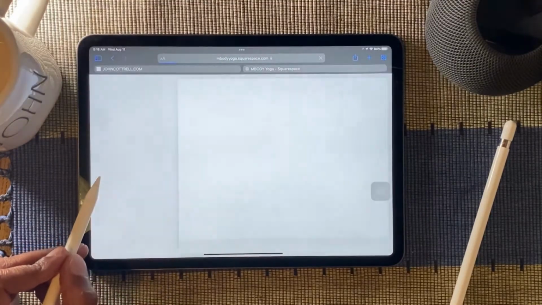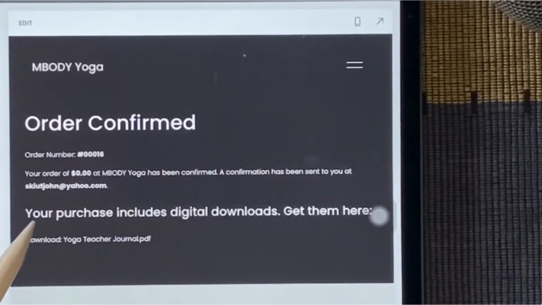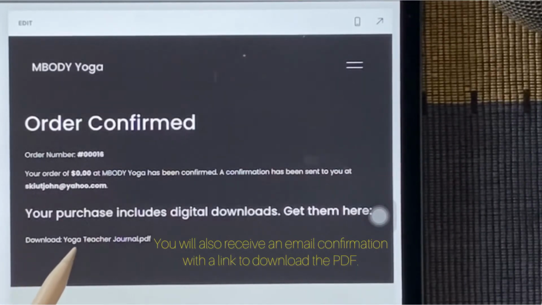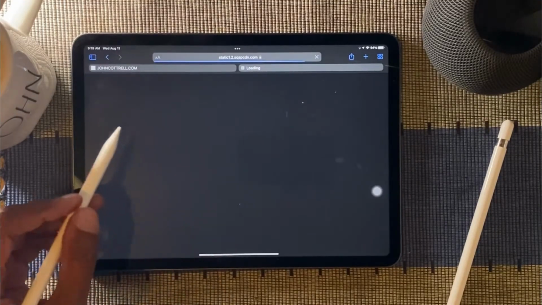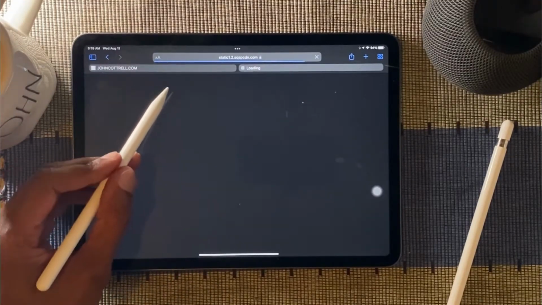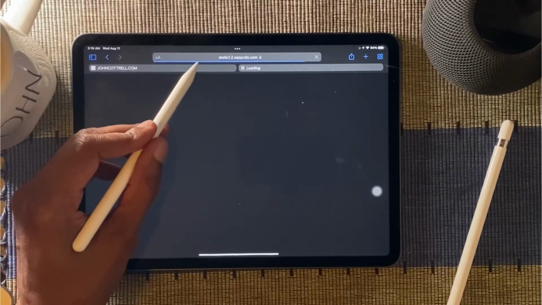Your purchase includes digital downloads. Once your order is confirmed, you'll see the download button here, and you'll get to download your yoga teacher journal. It will download as a PDF in its own URL.